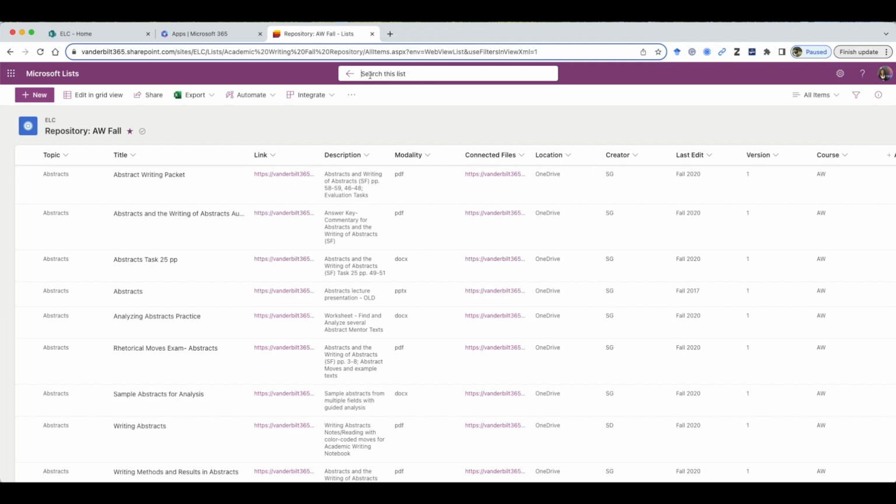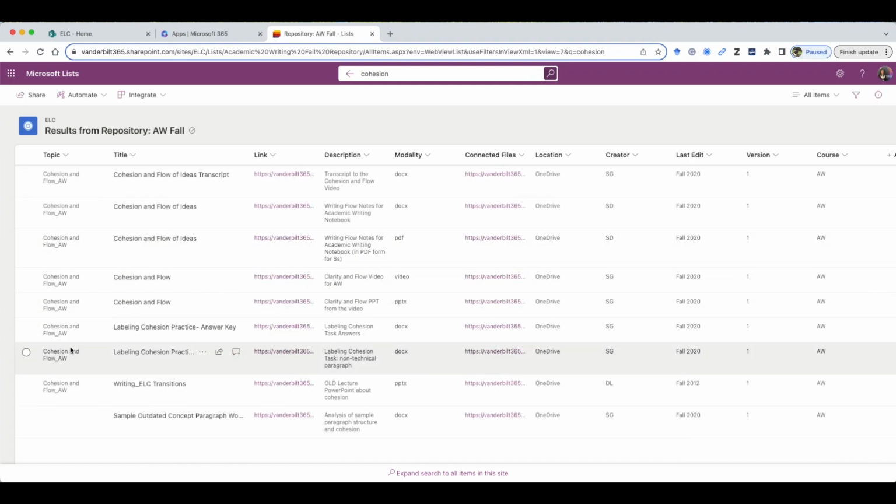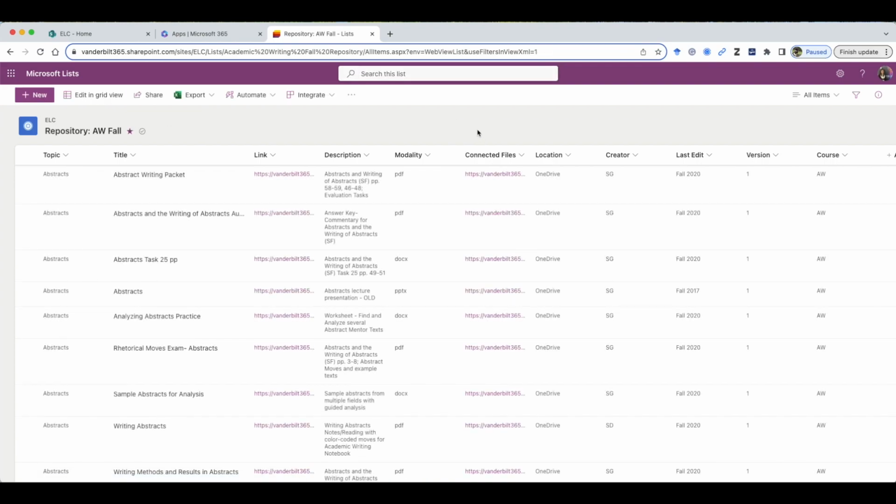I can also use this search button at the top and search cohesion, for example, and I will see everything that lists cohesion. That includes anything with the topic of cohesion and flow and anything that lists cohesion in any of the data points. So for example, in the description, this lists cohesion, and so it's going to show up in my search. So you get a little broader search parameter using this search at the top. Anytime I want to return to the main list, I click this arrow and it takes me back to the main list.